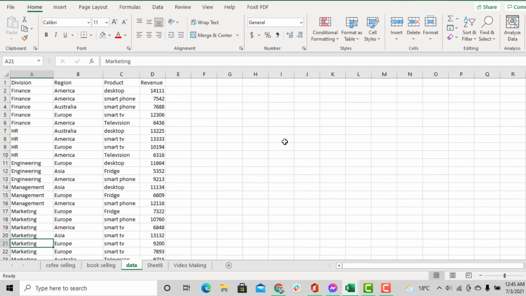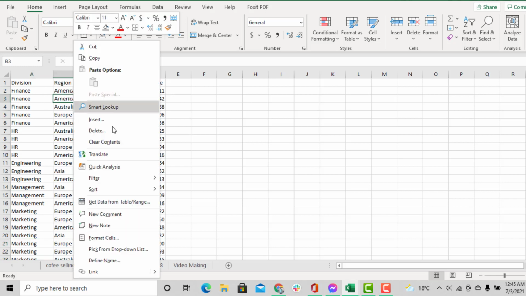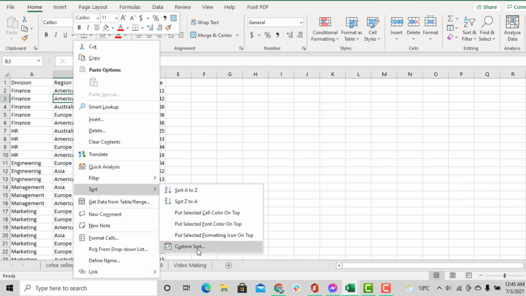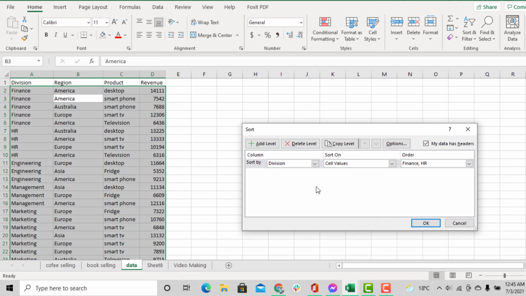It is also possible to sort on multiple levels. If you would like to do sorting on multiple levels, you go again in the sort option, go to custom sort, and here we have already sorted it by division, cell values, finance, and HR. We'll add a level and choose which one we'd like to sort. Let's say we'd like to sort the region, and we'd like to sort it with cell values.